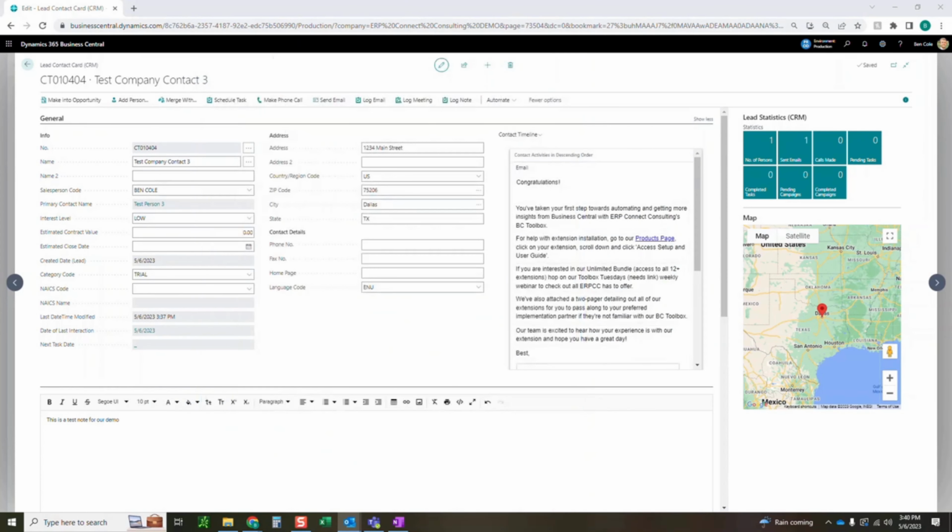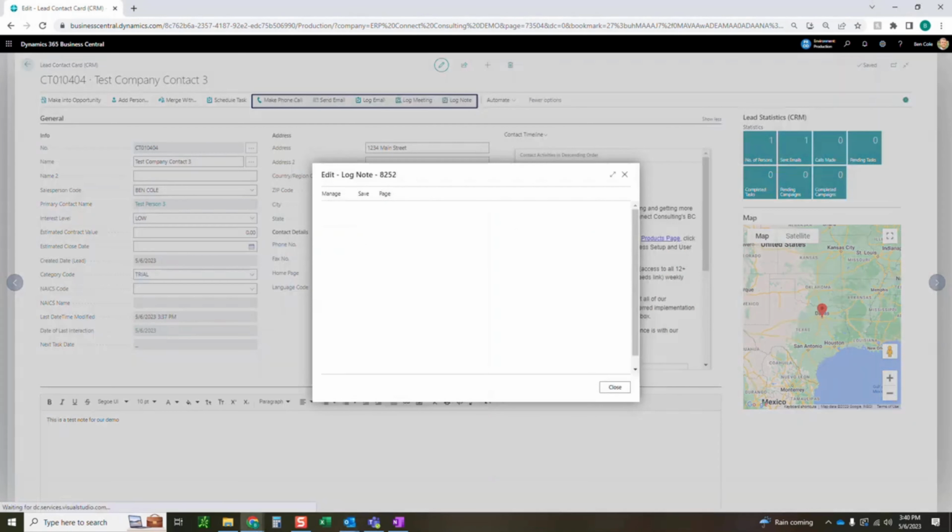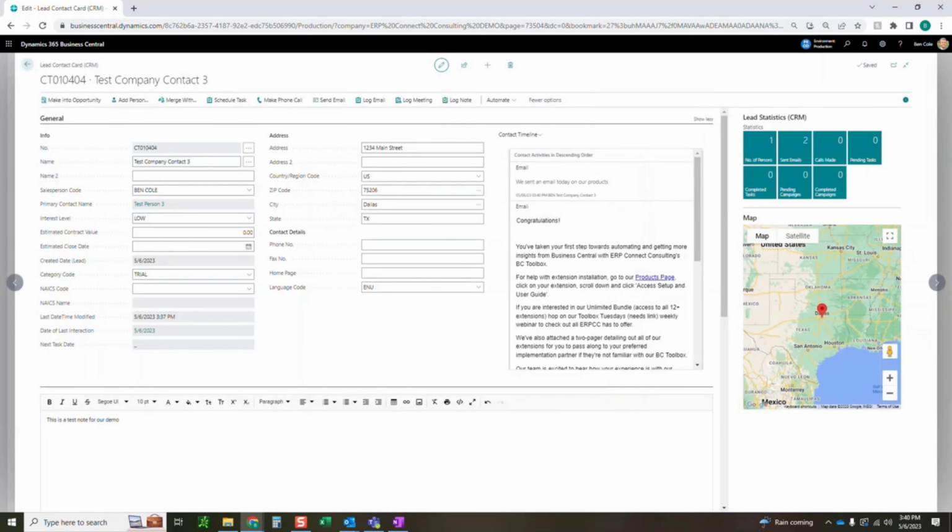So again, as we do that, you can do that with phone calls, emails. You can log an email, maybe if you sent one externally out of the system. You could just log that here and say, we sent an email today on our products, right? And even something like that is going to save directly in that timeline. So even things out of the system, you can still record those here. You could even copy and paste the whole email. Since it is rich text HTML, you could copy and paste that directly in that timeline.